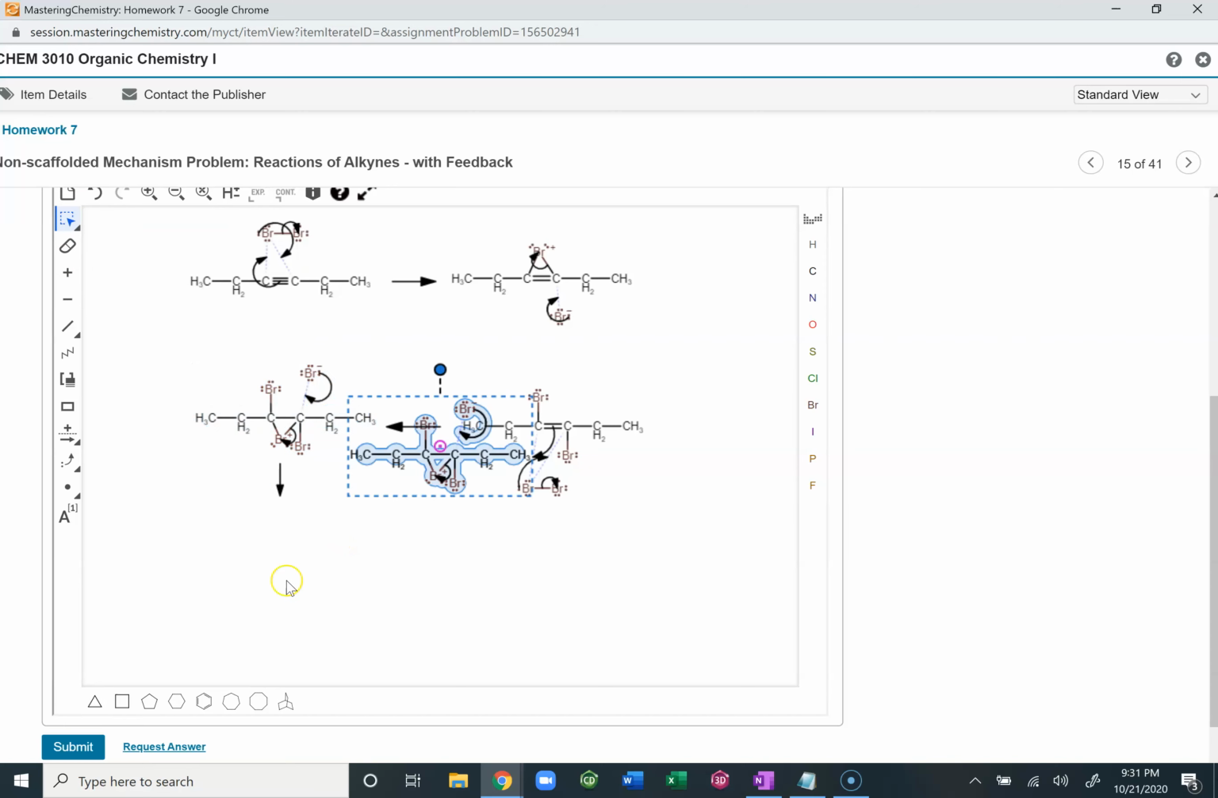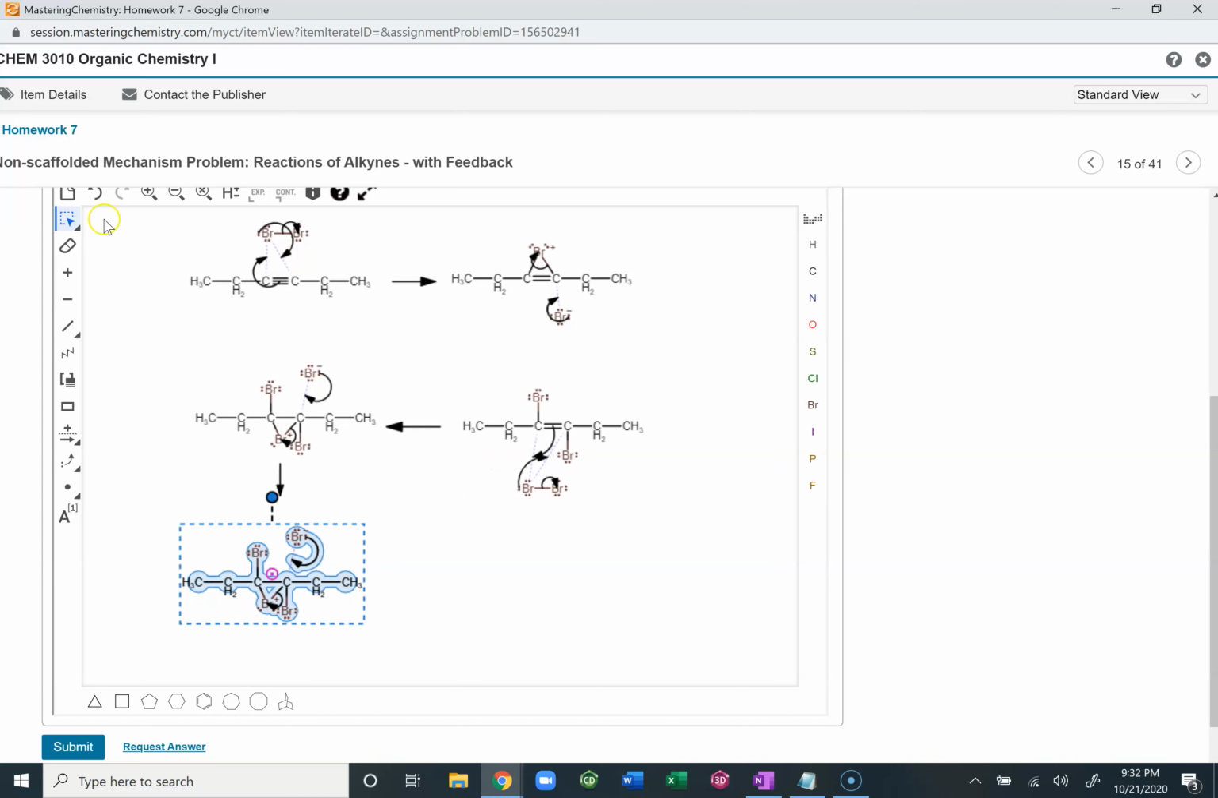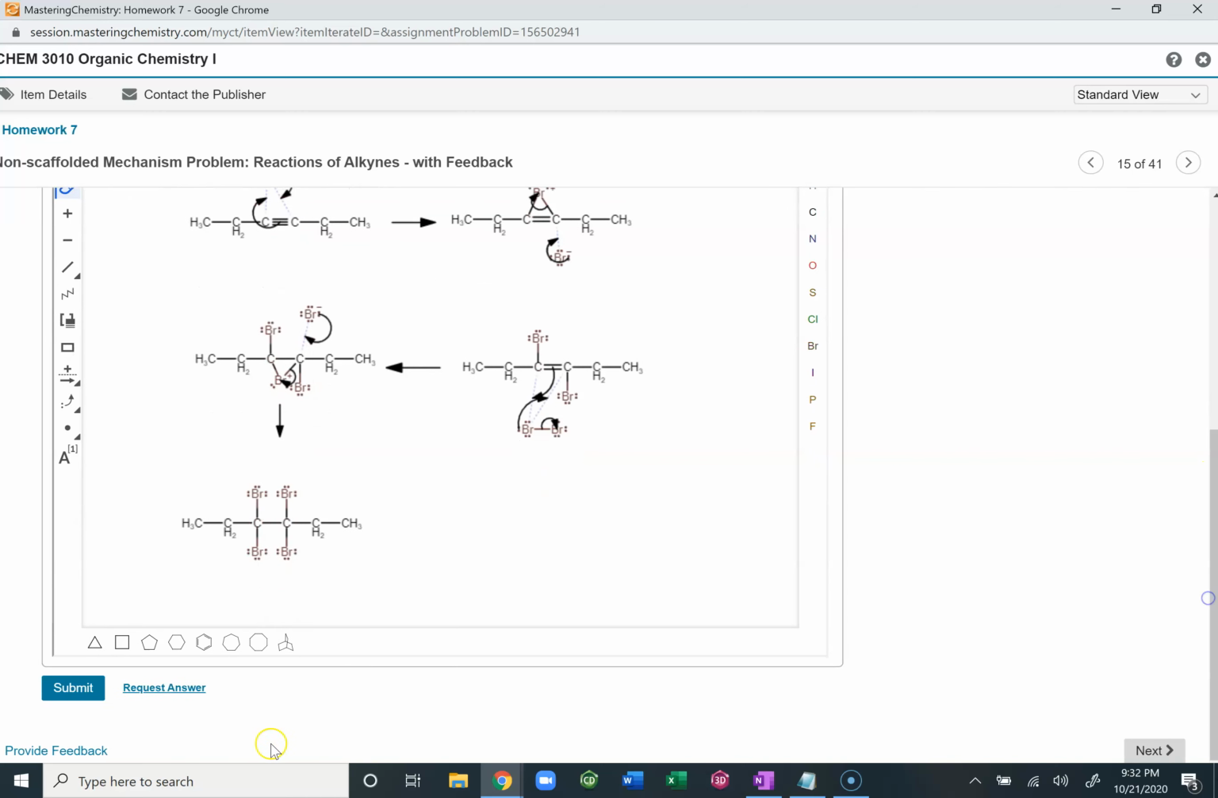I'm just going to highlight this. Control C, click, Control V. That saves a lot of time for you to redraw these things. Undo that. Now delete what is not needed. So I'm going to delete that, and I'm just going to put one bromine up and a bromine down, and the software takes care of putting the electrons. So this should be it. This should be good. And I'm going to submit.